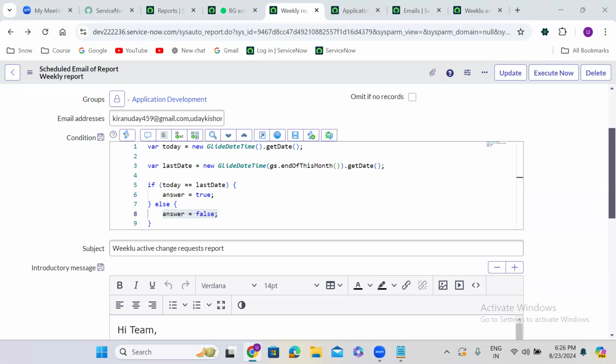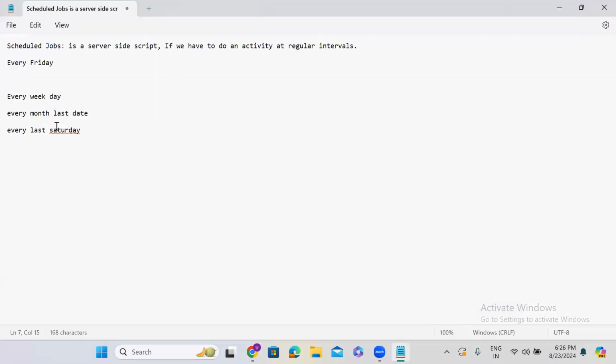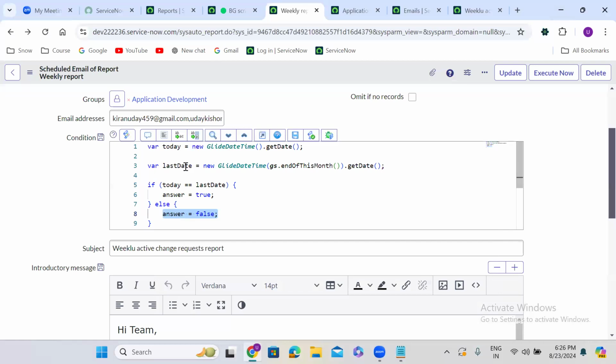Okay. So if I have to send a report on every last Saturday, then I have to compare whether today is the last Saturday or not. So where last date is equal to this one.